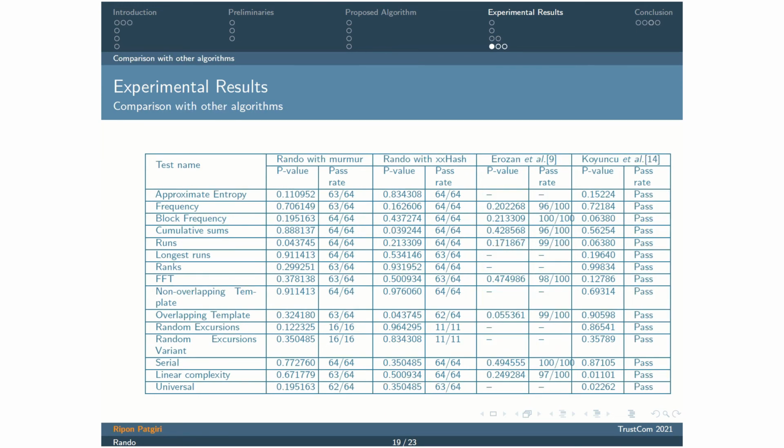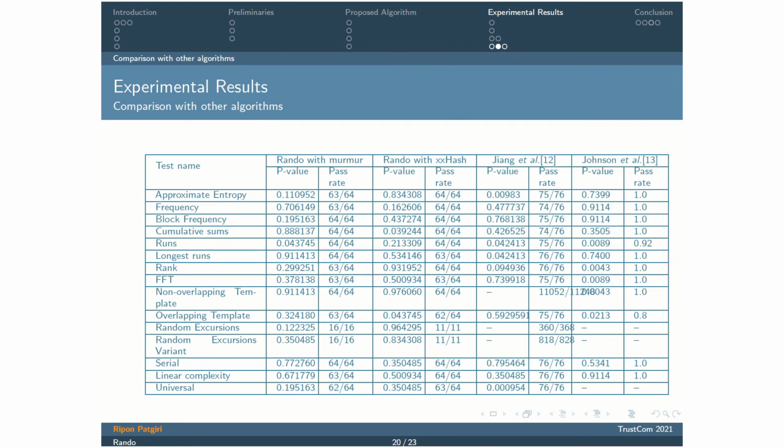We compare our proposed algorithm with other algorithms, for example, Rozan et al. and Koenshu et al. Here our proposed algorithm outperforms Rozan et al. and Koenshu et al. Here another comparison is presented, a comparison of our proposed algorithm with Jiang et al. and Johnson et al. Our proposed algorithm outperforms Jiang et al. and Johnson et al. here also.